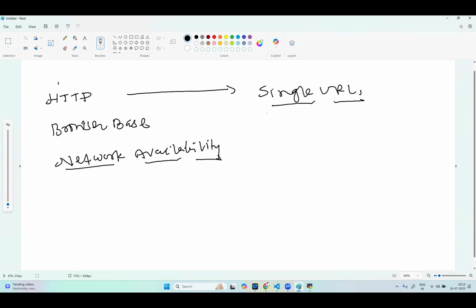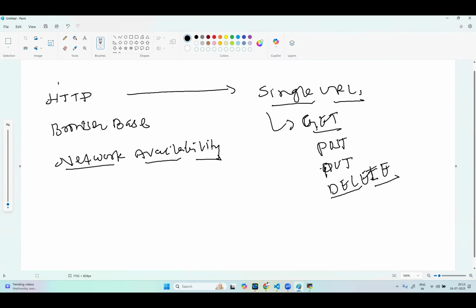And either you have a get call, get API, post API, put API, and delete API. You understand all those things? Get means fetching the data. Post means inserting the data. Put means partially you are modifying, right?